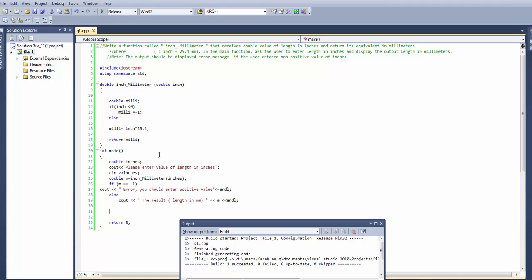When the value is returned, the compiler will come back again here. So now this calling contains the value of the milli, which in this part we save in another variable called m. After I save it, I need to check if the returned value of m was -1. It means that the user entered a negative value for the inches from the beginning, so I will just display an error message. Otherwise, I will display the result of the corresponding length in millimeters for the value of inches that the user entered. I hope that you get the idea.